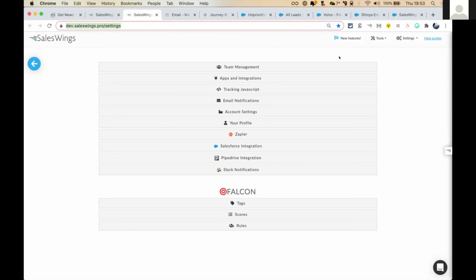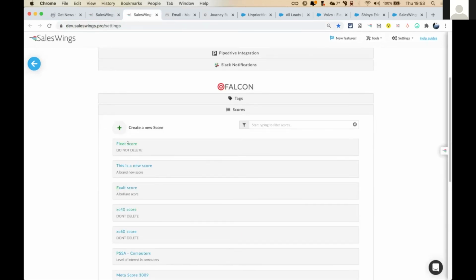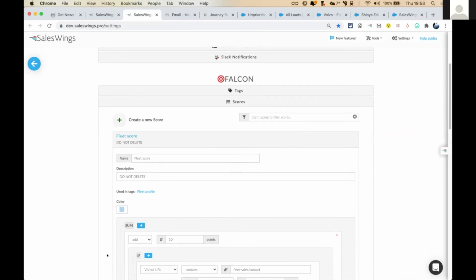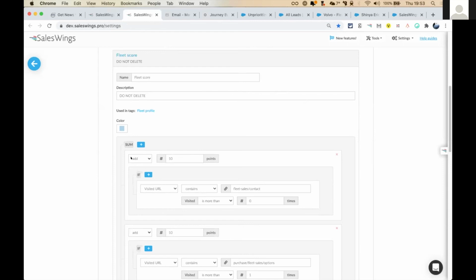And before I go into the Marketing Cloud, just quickly how this is working. SalesWings is very user-friendly. We have a central place where we set up the scores. It's rule-based, it's click-based. So here we have the fleet score. In this case, for example, we add 10 points based on a website activity. We can track data with Google Tag Manager, and we can basically just build our scoring in this way.